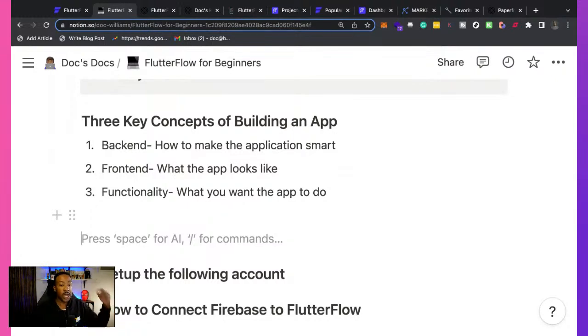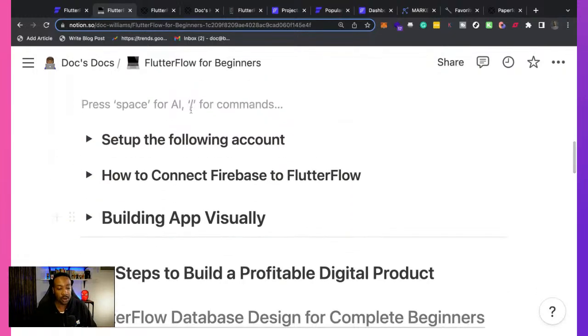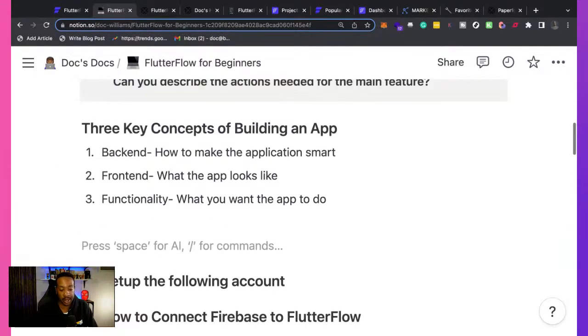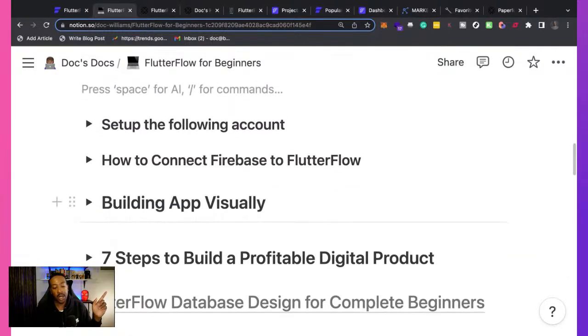Okay, so now that we have the three concepts of building the app, we're going to get started with creating an account, and we're going to do the fundamentals or the basics of going into FlutterFlow before we start building anything. Okay, so we're going to do that.